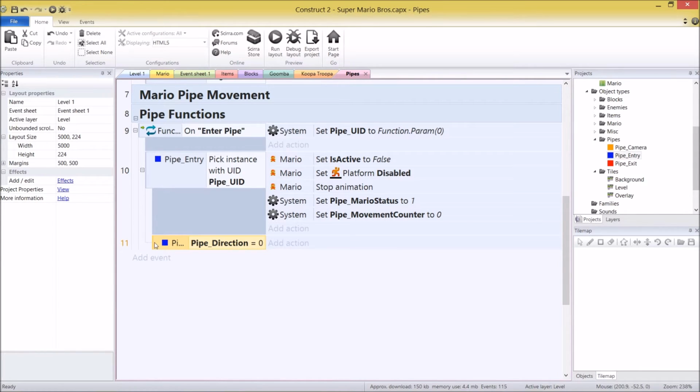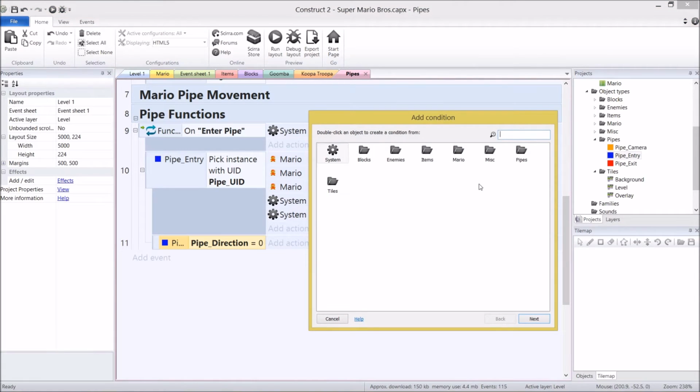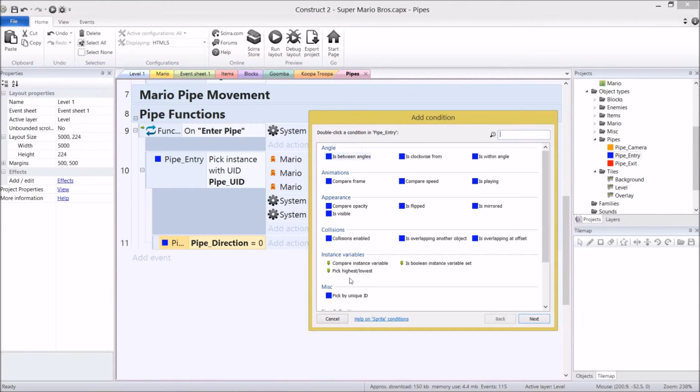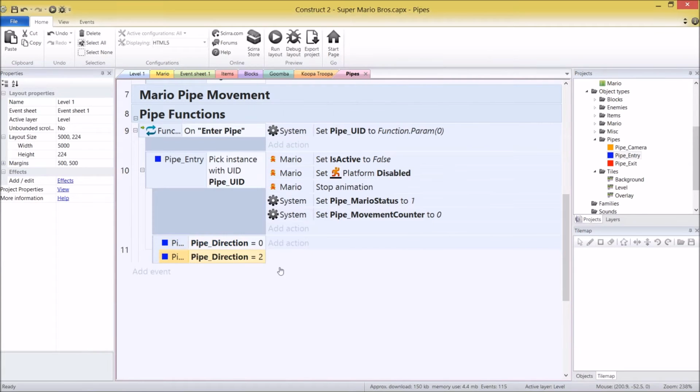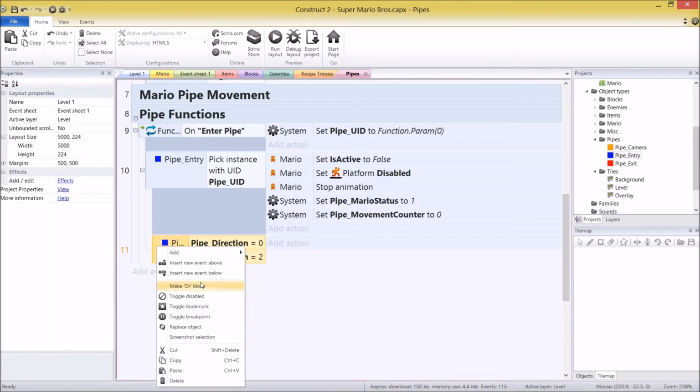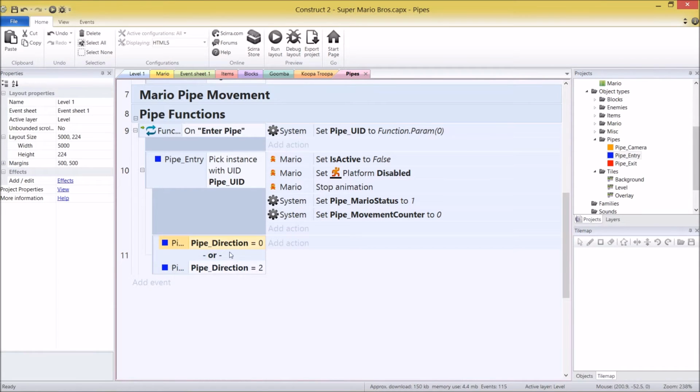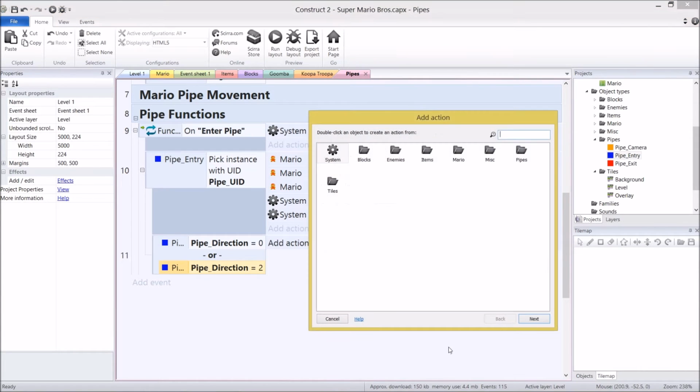So first thing, add another condition, do the same thing, pipe entry, compare, direction is 2, and I'm going to turn this into an OR block. So right click over here and make OR block. So if the direction is 0 or it's 2, then we're going to do this action, which is move Mario into the middle of the pipe entry.